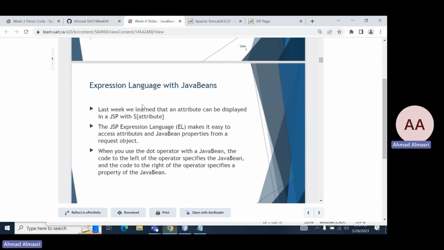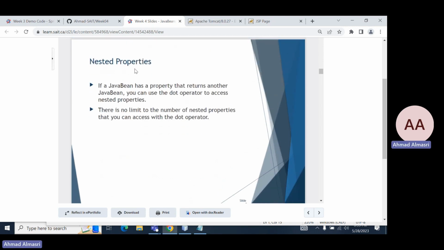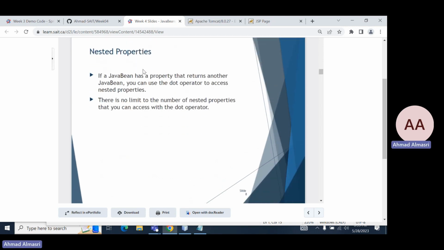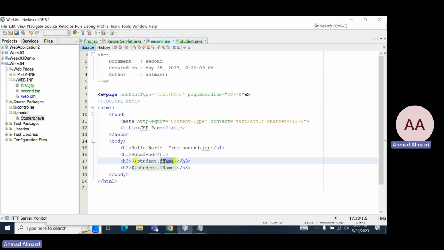Now, the last thing, if you go to the slides related to Java Beans, they are talking about something that I did talk about, which is attributed property. Yeah, the nested properties. Sometimes you might have a Java bean, and inside it there's another Java bean. For example, here I say first name. Imagine this first name is a Java bean. That means I can say dot and access other properties inside this Java bean. I will show you an example right now.